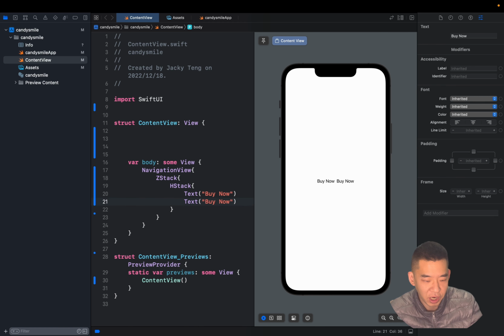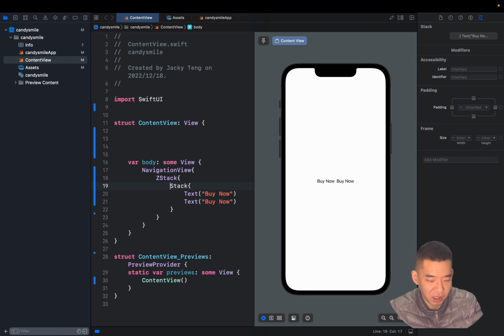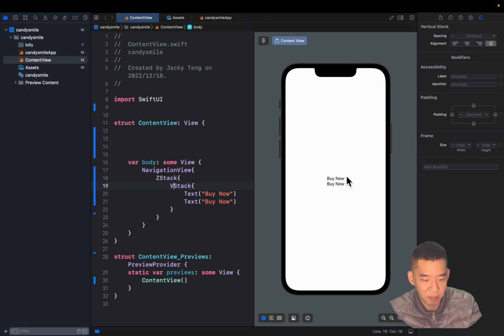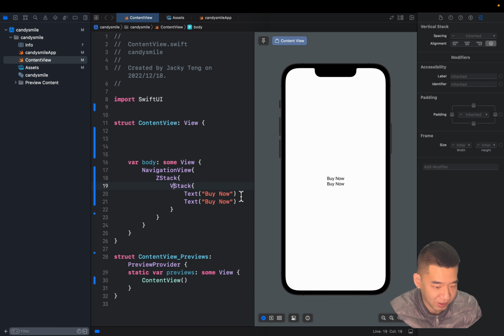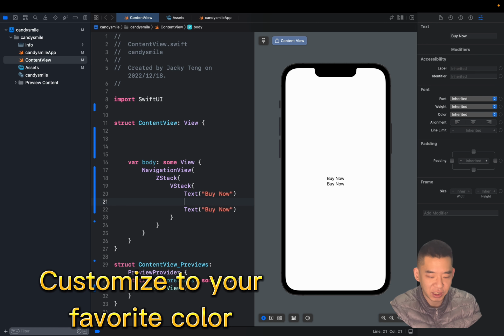Copy and paste. Now, as you guys can see, a horizontal stack goes this way, right? So instead, I want to make it a VStack. Now it will go up and downwards. So do take note of that. Now, could I customize the text? The answer is yes. How could I customize it?